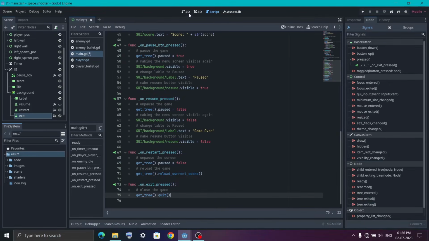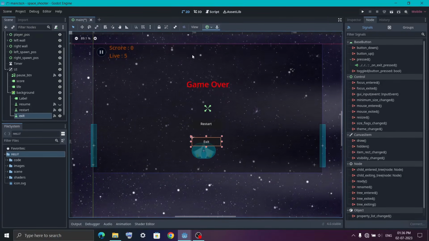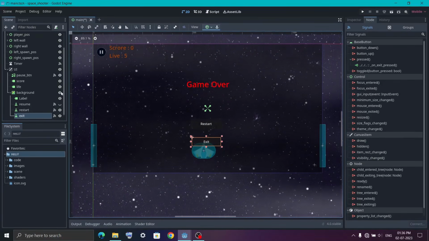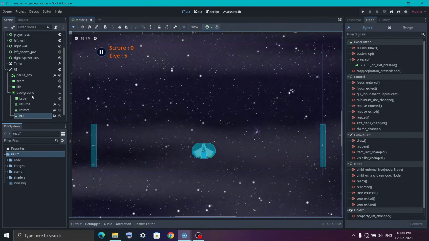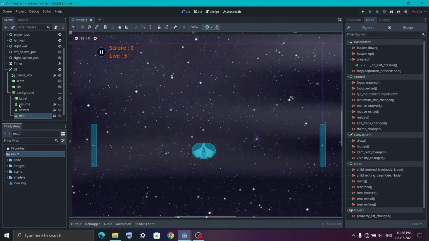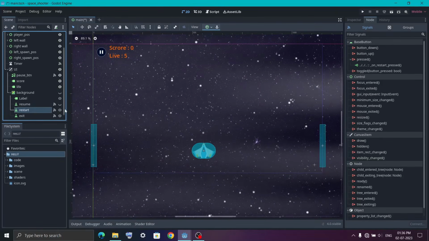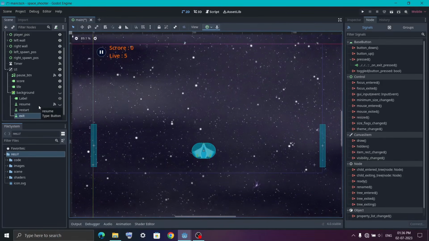All you need to do is switch to the 2D tab. And here we will first hide this background. And secondly, when we are pressing this pause button, every single node is going to get paused, which includes these 3 buttons. But we want this button to work even when our game is paused.